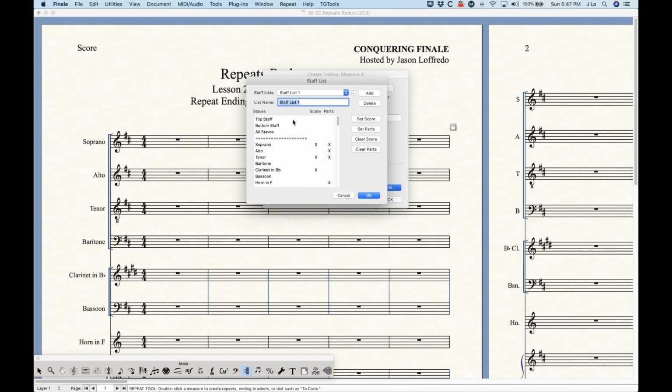So there are some other options here, including top staff in the score. This will disregard whatever's here. It will always show on the top staff. Actually, it will show on the top staff and the tenor and the clarinet part in this case, because I have all of this checked. Same with the bottom staff, whatever the bottom staff is, the cello, if you really want to do that, or all staffs, and then everything will just kind of get dashed out here, I guess, because it's saying that the all staffs applies to everything.